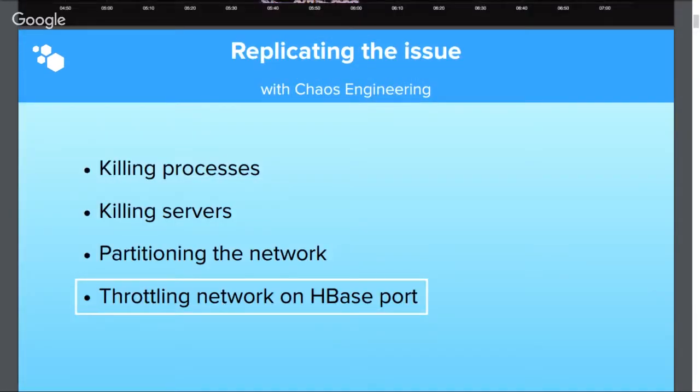So we spent a lot of time trying to replicate this issue in our staging environment. We tried a lot of different techniques to inject problems and faults into the system. We tried killing HBase and HDFS processes, tried killing entire servers, partitioning the network so that our application couldn't talk to a particular region server. And finally, the thing that really worked well was throttling the network on the HBase port. It turns out HBase really needs network bandwidth. If you limit that, you're able to easily replicate things like, oh, our region server just isn't responding.